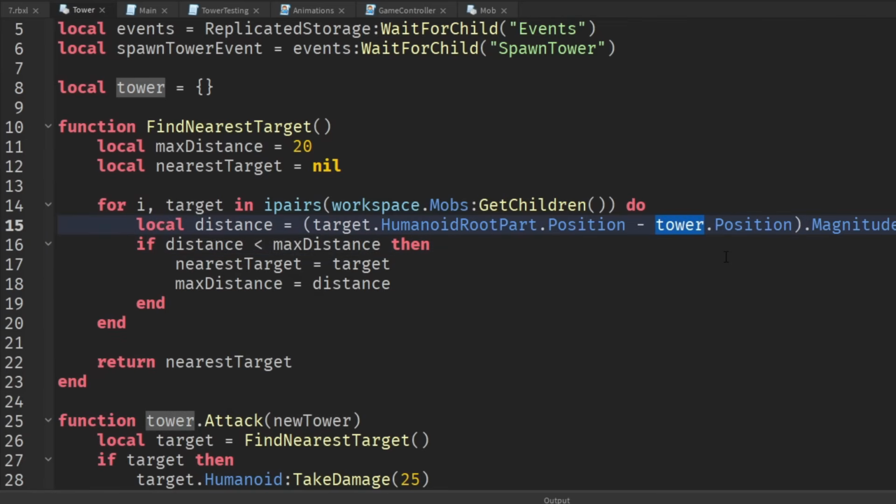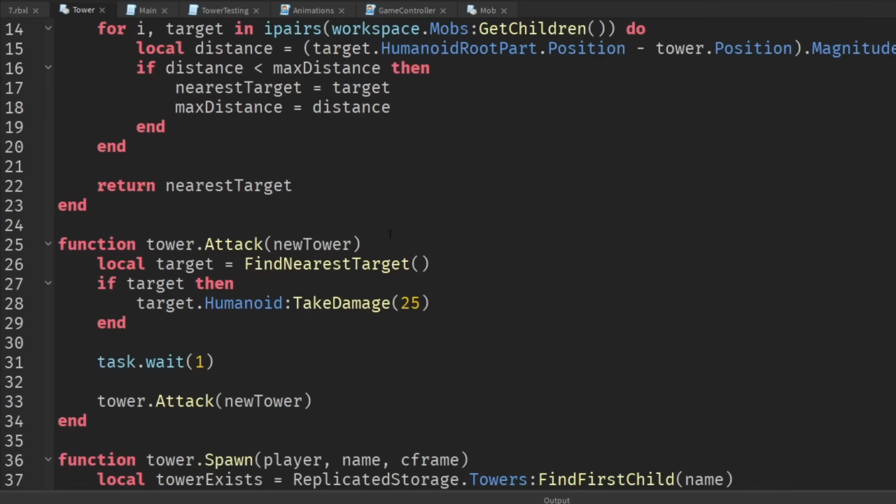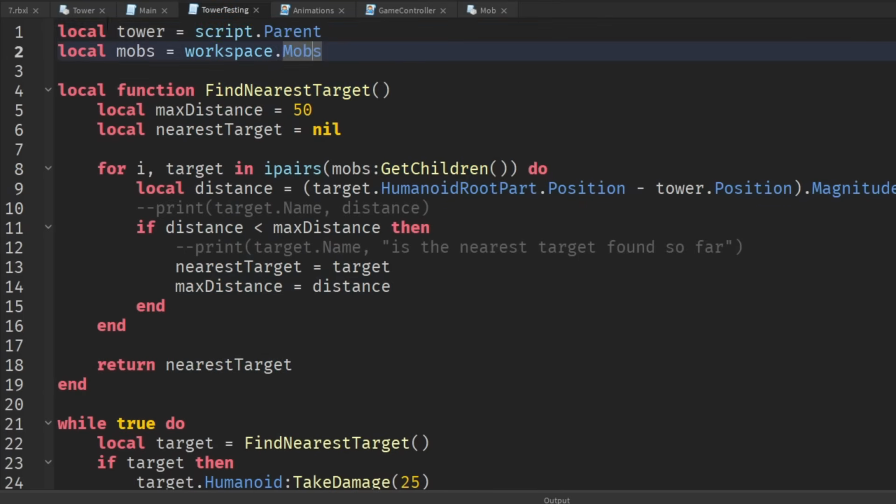And I see we're using this tower variable, or we were doing in our old script, but we can't use that anymore because that's the name of the entire module. So instead we need to find it relative to the new tower. Because remember, this is a generic module script that's going to be used by every single tower in the game, rather than before where we just had the one tower and each tower was the parent of the script.